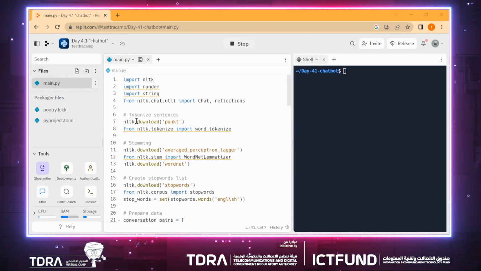Now I'm going to divide my code into specific parts, and I'm going to write a comment to explain these parts. So this part is just to tokenize sentences, so I'm going to go word by word. From NLTK, we're going to download punkt. And from that, we are going to import word_tokenize, and we already know what word_tokenize does. Then I'm going to stem. We're going to download the averaged perceptron tagger.